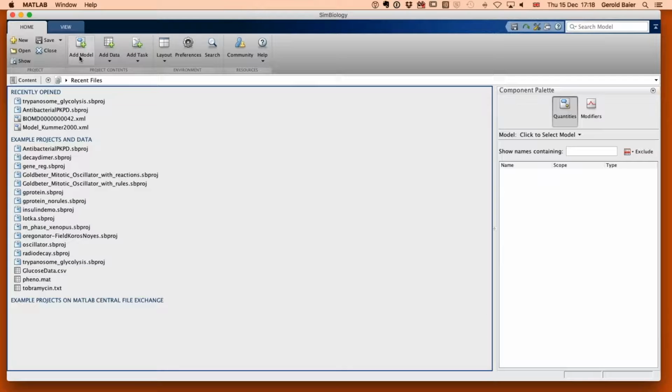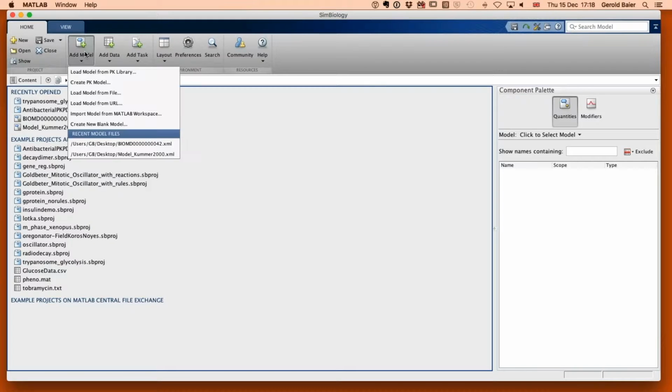The functionality on the top left side, which says Add Model, allows us to pick from a menu with a couple of options like loading model from a PK library, that's pharmacokinetics library. And the reason it has a pharmacokinetics library might be worth mentioning at this point.